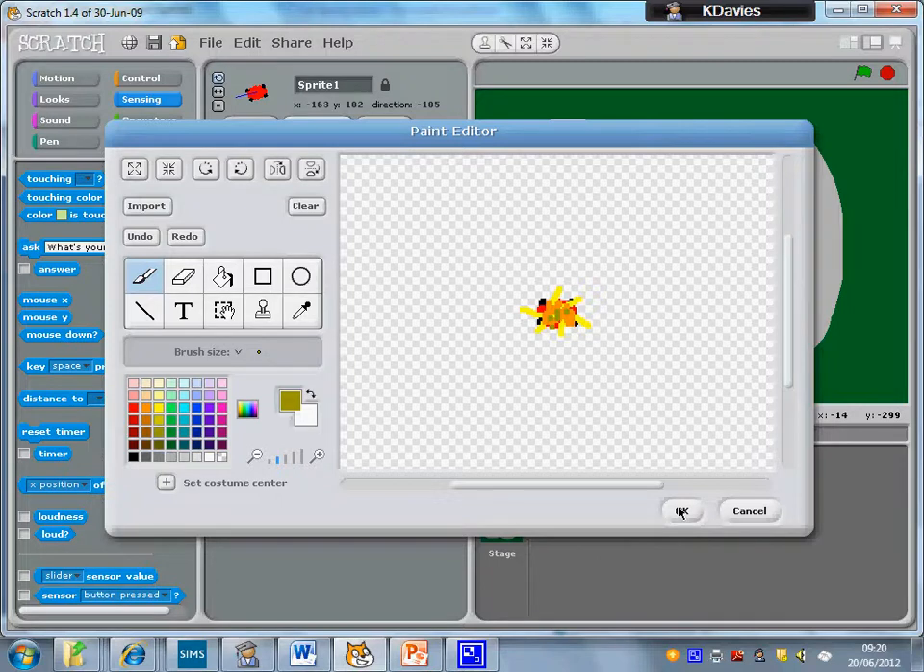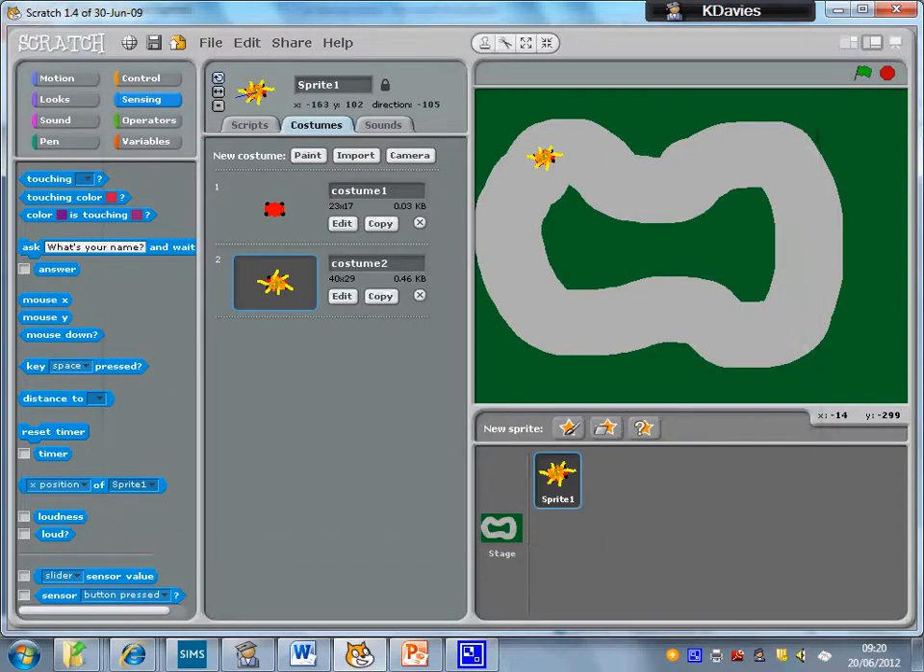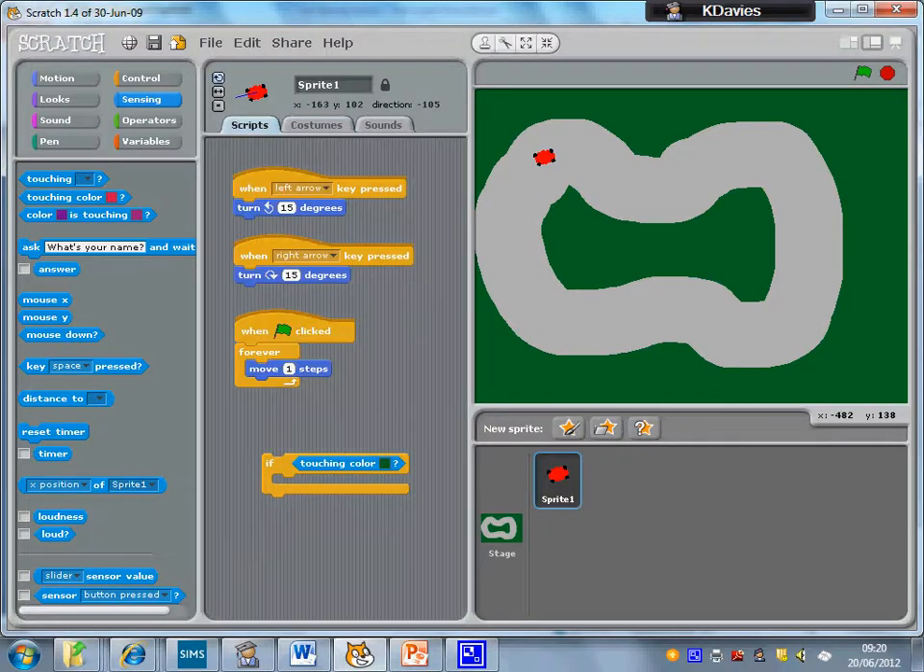When you're ready, say OK. And then go back to your scripts tab. You can see you've got two costumes there now, costume 1 and costume 2. We're going to go back to the scripts tab. And we are going to drag onto the script the looks. So go onto the looks.